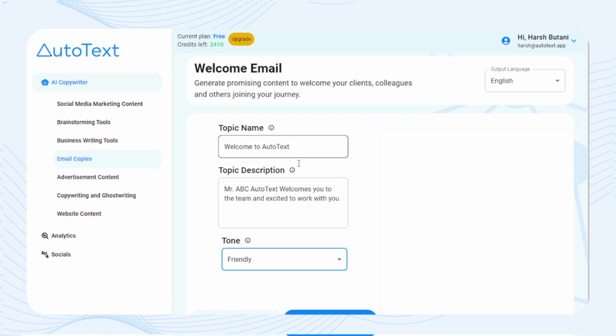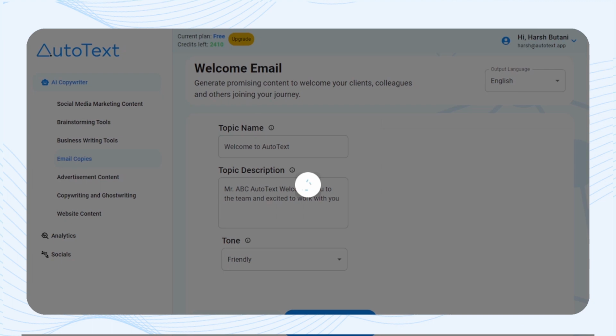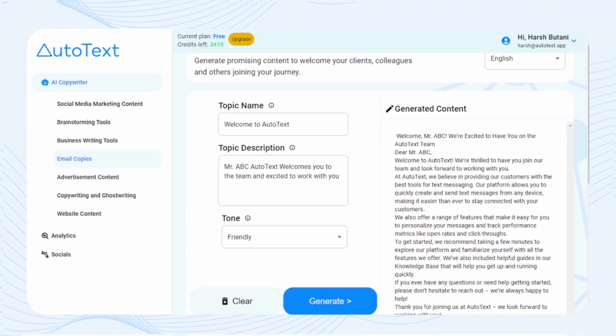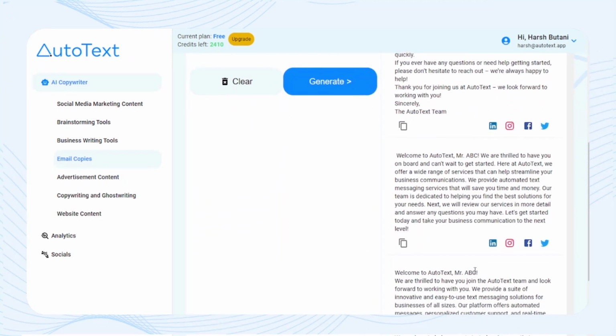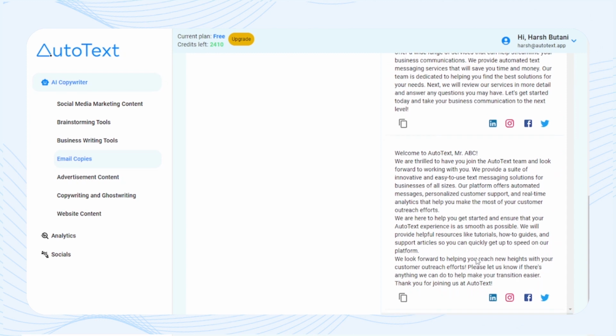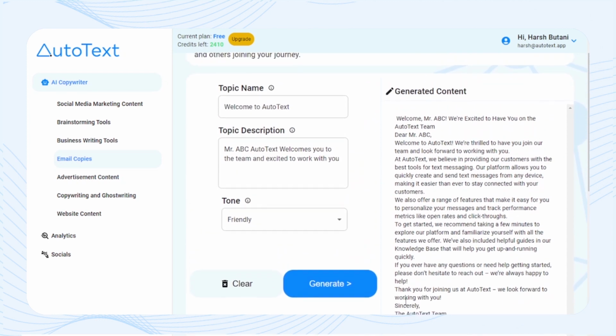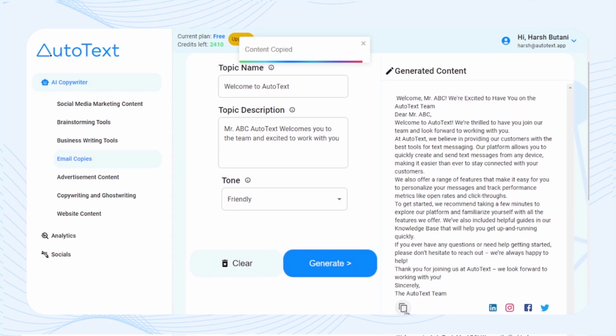Now, it's time to sit back and watch AutoText's powerful AI show its magic. The system generates multiple content responses tailored to your input. Choose from a plethora of options. Browse through the generated content responses and select the ones that resonate with you the most.